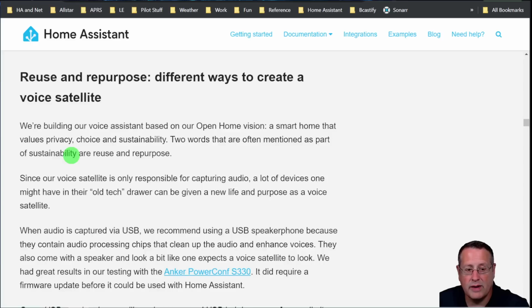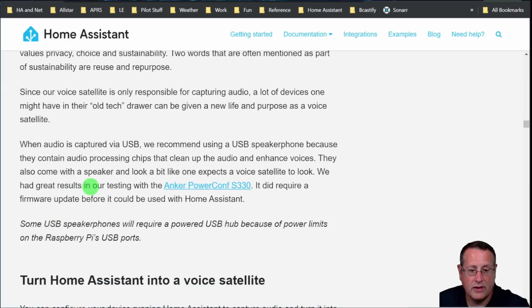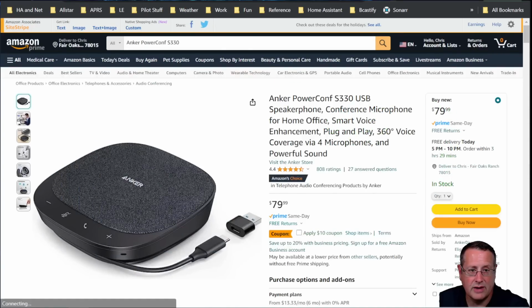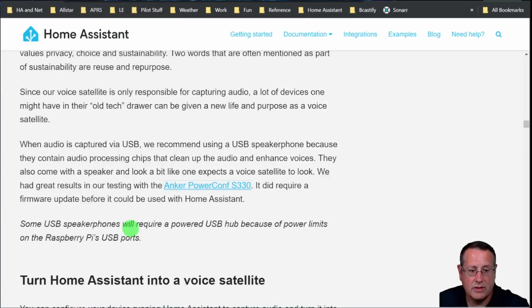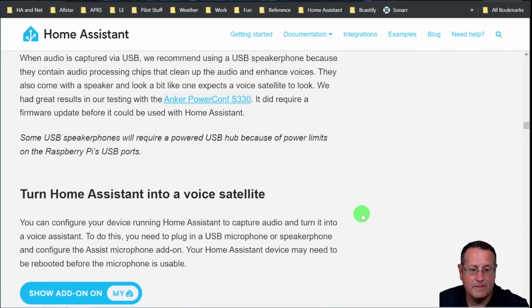And then they're also doing other things where they are repurposing or using different ways to create these voice satellites. Since our satellite is only responsible for capturing audio, you might have stuff sitting around that you can use as a voice satellite. We had great results in our testing with the Anker PowerConf S330, which is this particular device right here. It looks like a little speakerphone you can set on your desk. Some USB speakerphones require a powered hub because of power limits on the port. So if you're going to plug something directly into your Raspberry Pi, make sure it can power it.